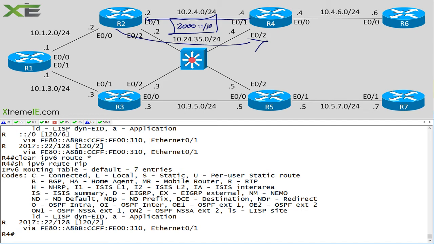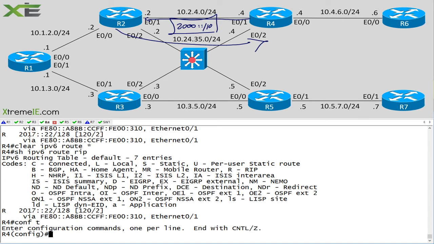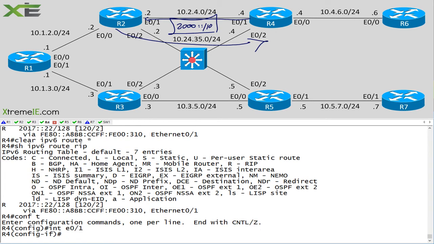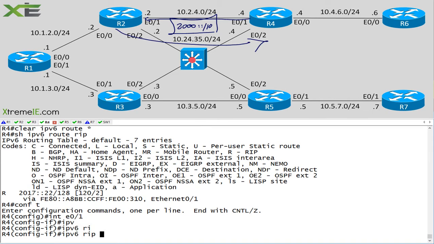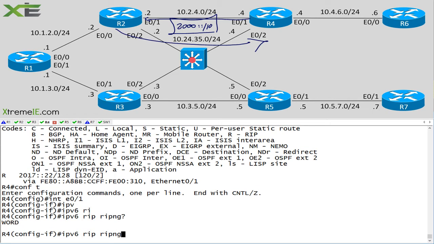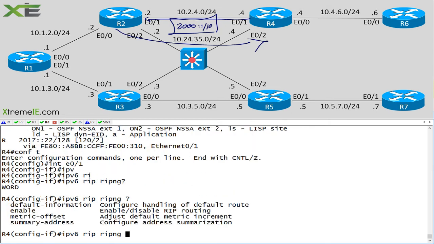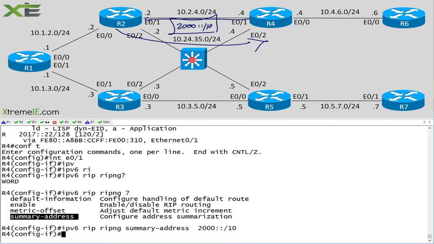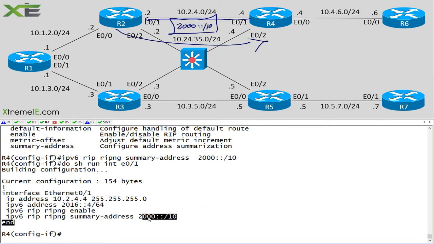So now how do I send in a summary route? Well, this, similar to the default route, is going to be done underneath the interface. So I'm going to say interface Ethernet 01, and I'm going to say IPv6 RIP followed by the name, because the name is essentially what's going to tell me what process this is going to run for. And then I have my summary address. So here what I'll do is I'll say 2000::/10. Okay, so do show run interface E01, and I'm going to go ahead and send in a summary for this particular IPv6 subnet, and I should be sending it over towards router 2.